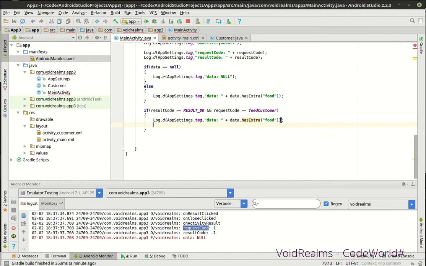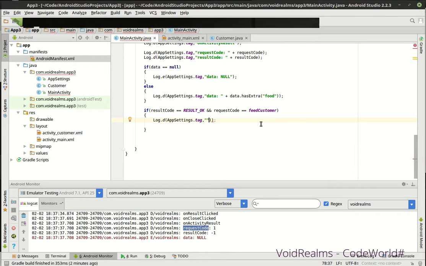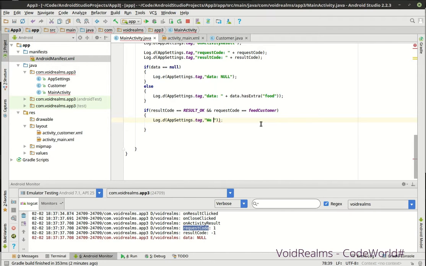And let's do this. Actually, let's not do that just yet. Let's just say we fed the customer. Customer's happy. Else, customer's not happy. And we're just going to say nope.